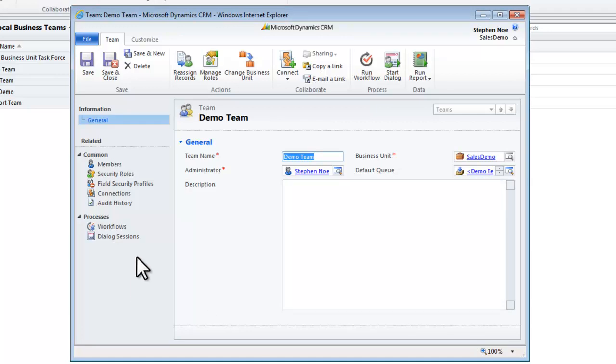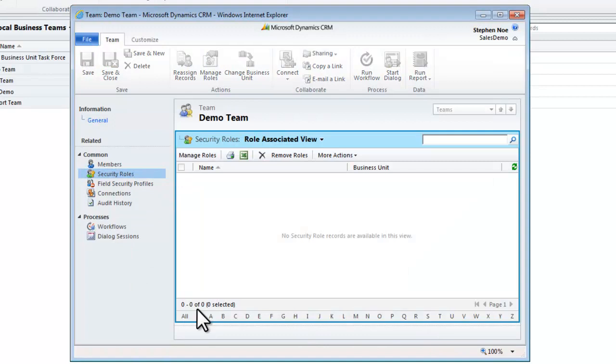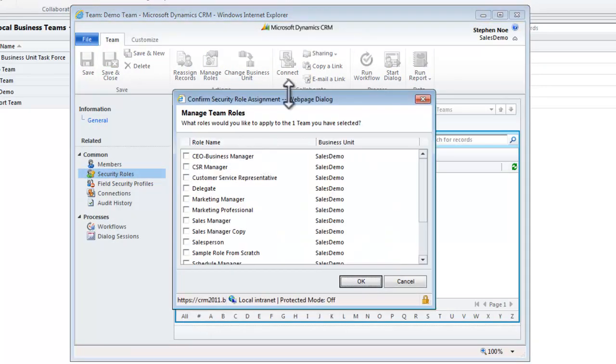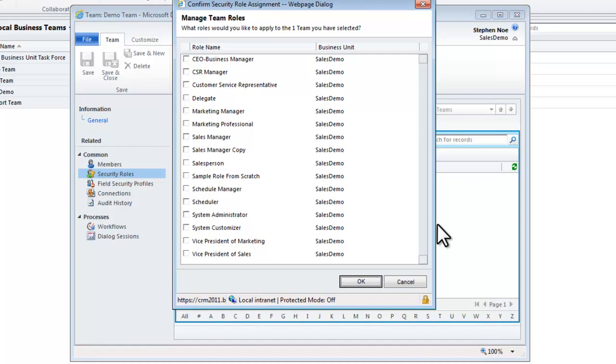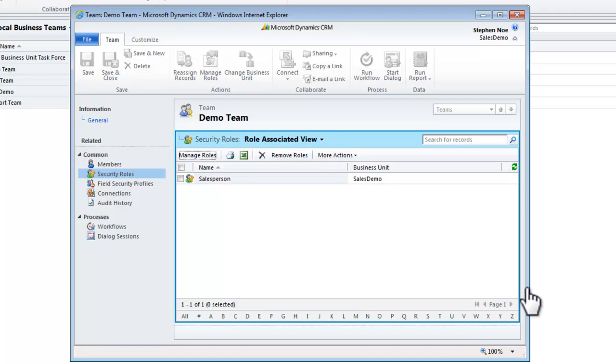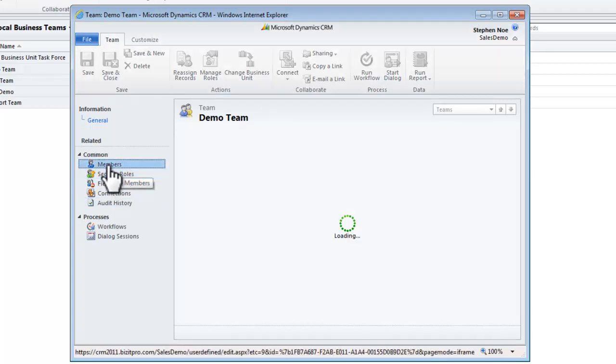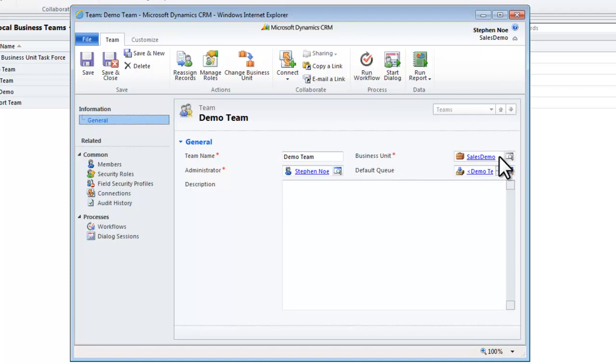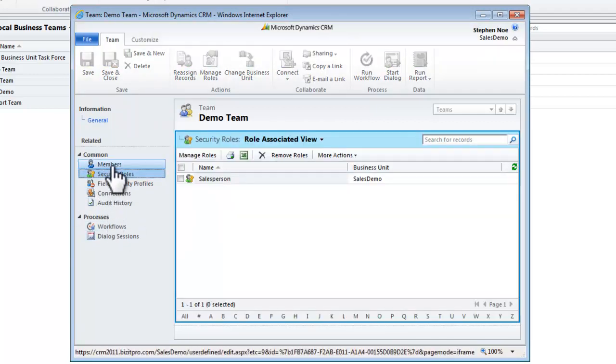The first thing that we would do with a team is assign security roles. In this demonstration team, we want to manage roles, and we manage them exactly the same way as we would manage the roles for a user. So this is going to be a sales team. So we'll go ahead and select the salesperson role for this. And if you'll notice, we left the business unit to be the root business unit because that's where I want to place that team. I was only offered security roles that are assigned to the sales demo or root business unit. So now that I have my security roles in place, I now can go and assign members.